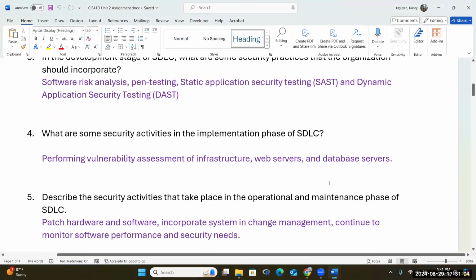So we're going through the assignment. We're at number 4, going into number 5.